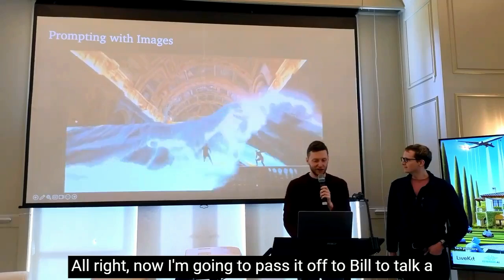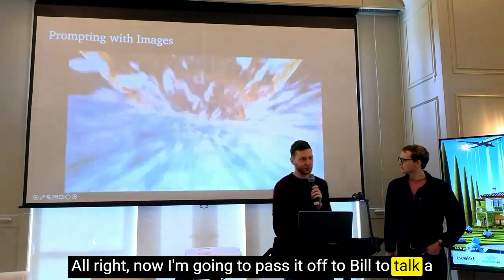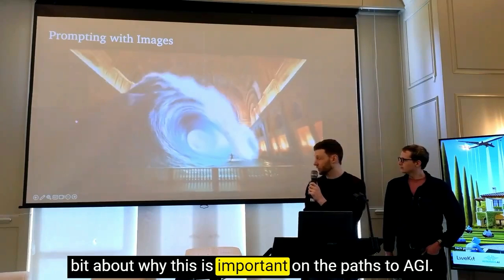Shape. All right, now I'm going to pass it off to Bill to talk a bit about why this is important on the path to AGI.